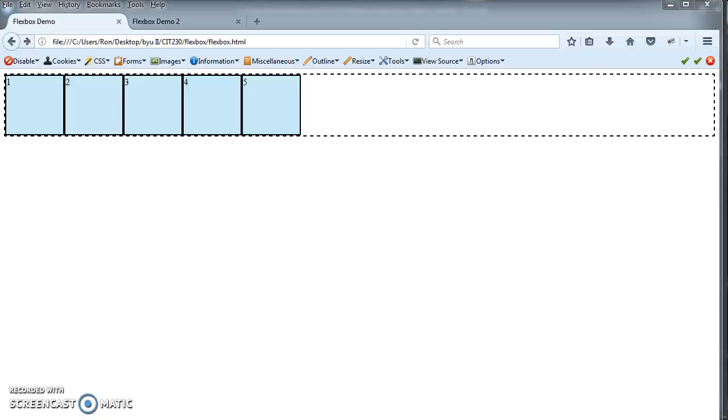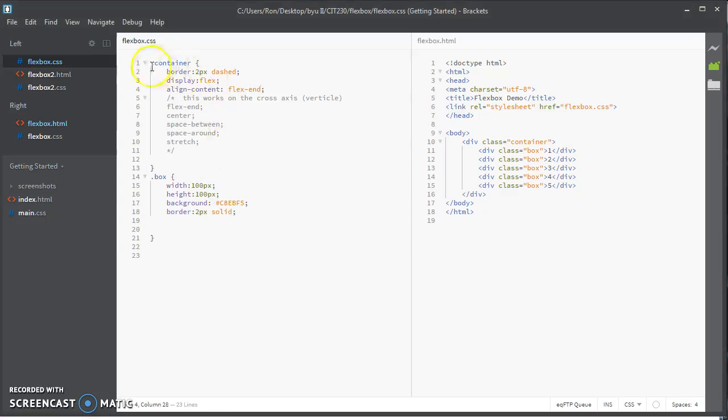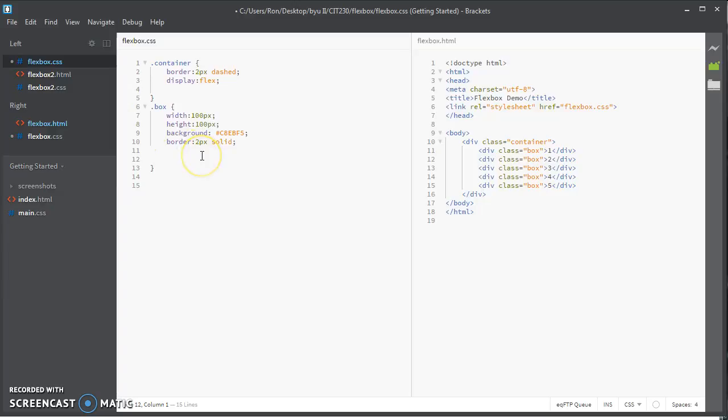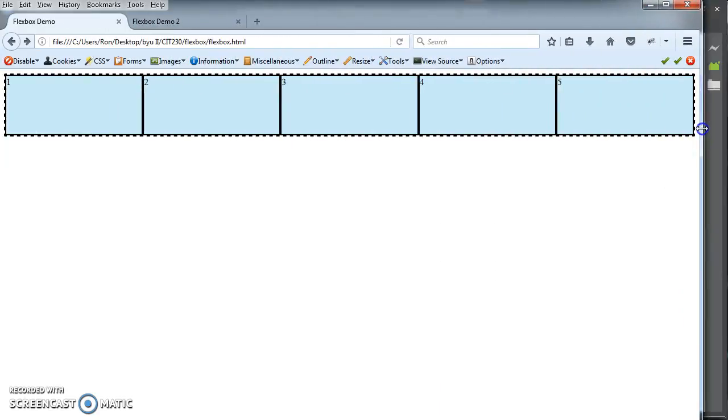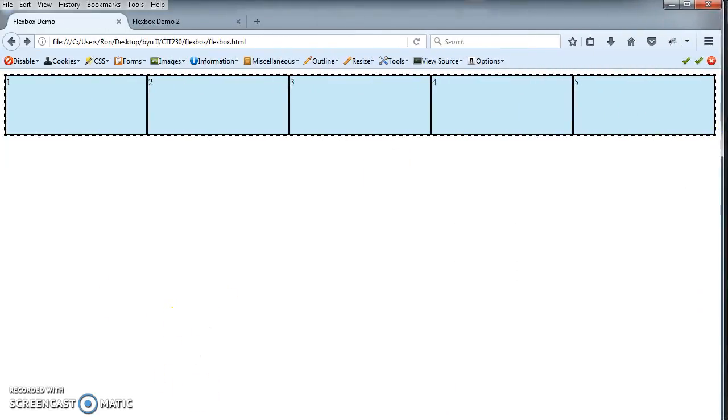Most of the commands I've dealt with so far have covered the container itself. There's one command called flex that actually works on the individual objects, the box object here. And that's the flex command. The flex command has three aspects to it: flex grow, flex shrink, and flex basis. If I were to implement this now, objects have grown to fit the page by a factor of 2.